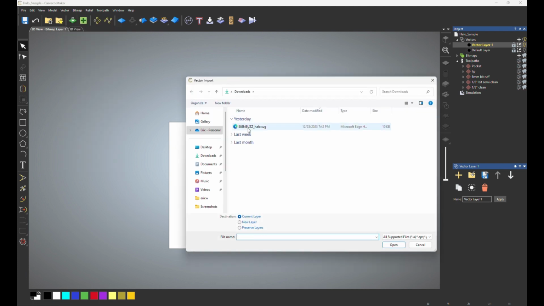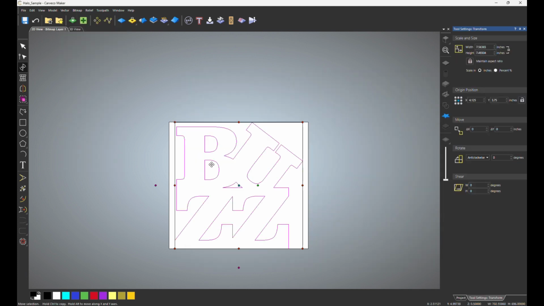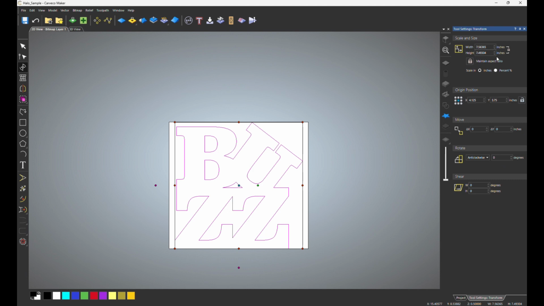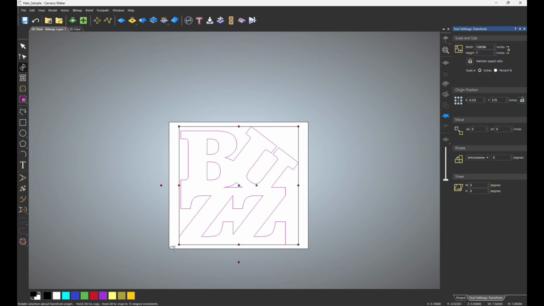First we're going to import the vector. I'm just using an SVG I have. I'm going to hit T for transform to resize it. Make sure that my aspect ratio is locked. I'm going to change it to 7 inches. My total size is 7 by 8.